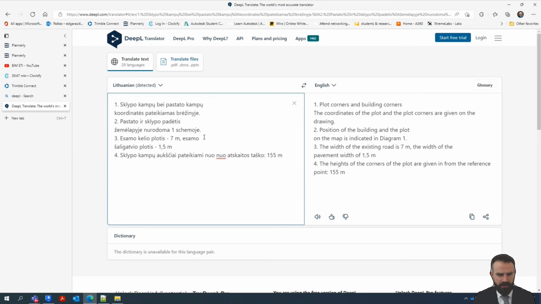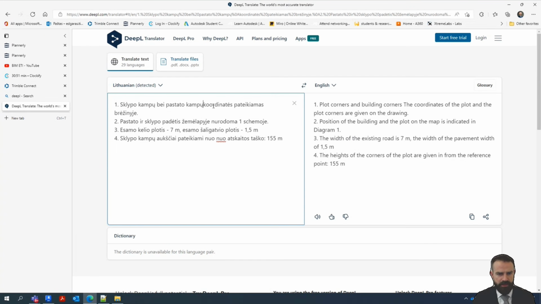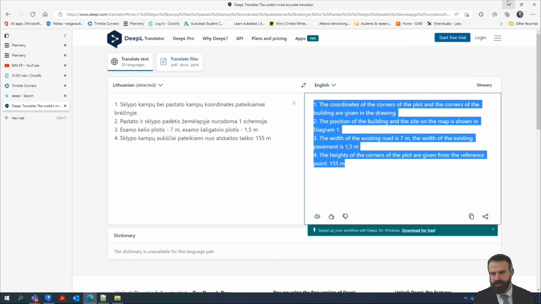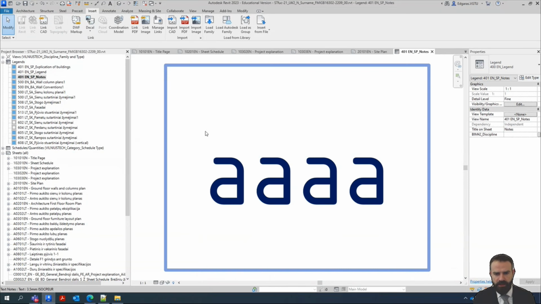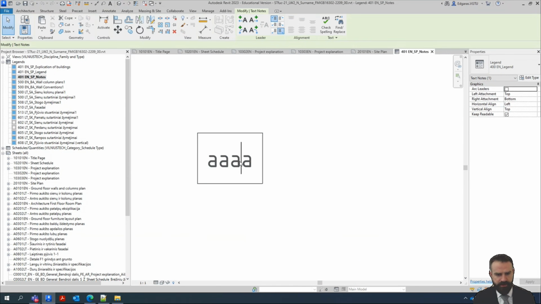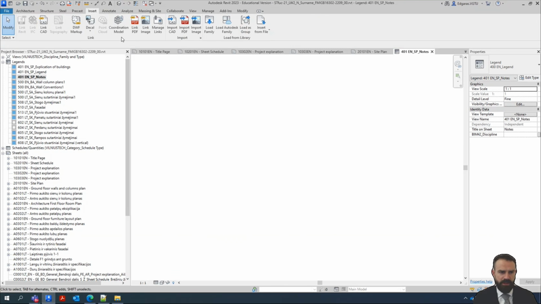Of course, I need to maybe update this part text. So we have nice 4 rows and delete some mistakes. And here I have nice English text. I just copy it and I go to the notes. And then here I have just letters AAA. So I can delete, so it's empty notes.